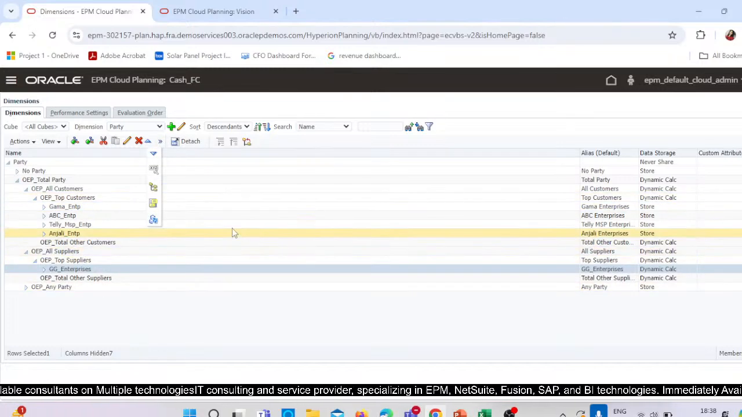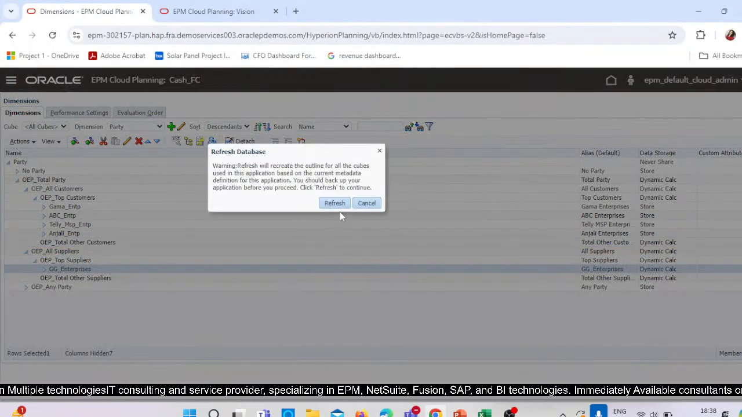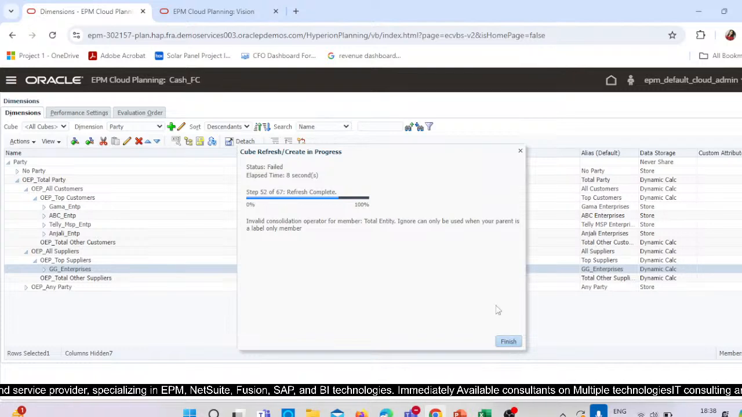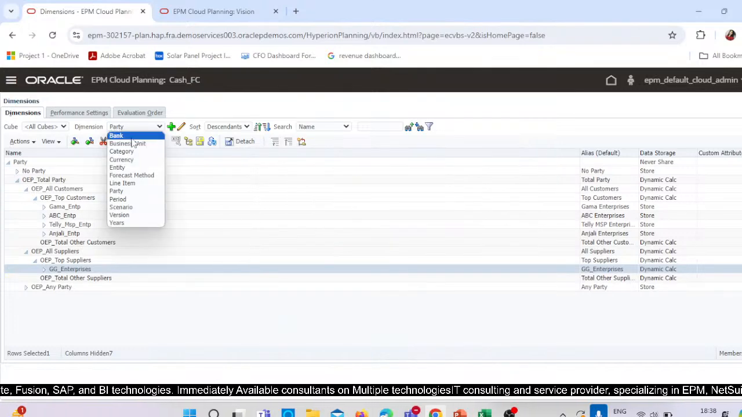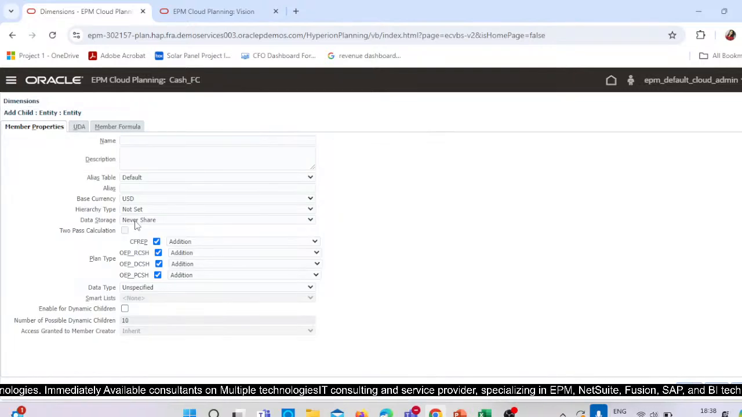Now we will refresh the database once, and then after that we will move towards the variables and user preferences. Okay, so we have an invalid consolidation operator for member total entity. Ignore can only be used when your parent is label only. Alright, so let me check here in the entity. Okay, let's make it label only for now.